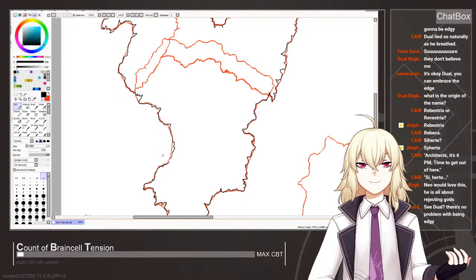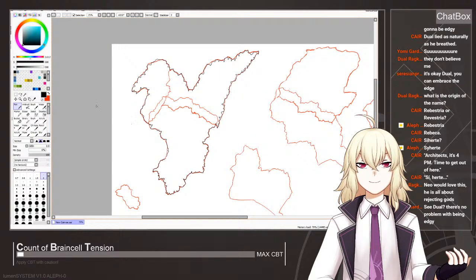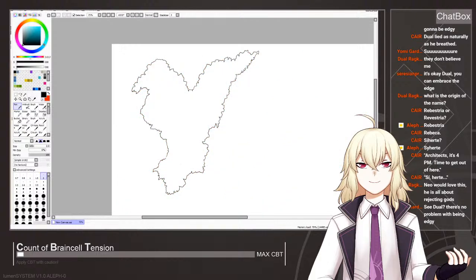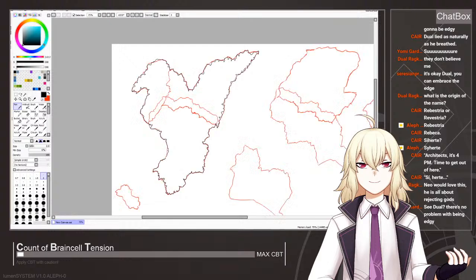There we go. So we got this continent now. How does this look? You know what? I'll take it. I'll take it. I'm gonna have to make little islands too, but that's not a problem.